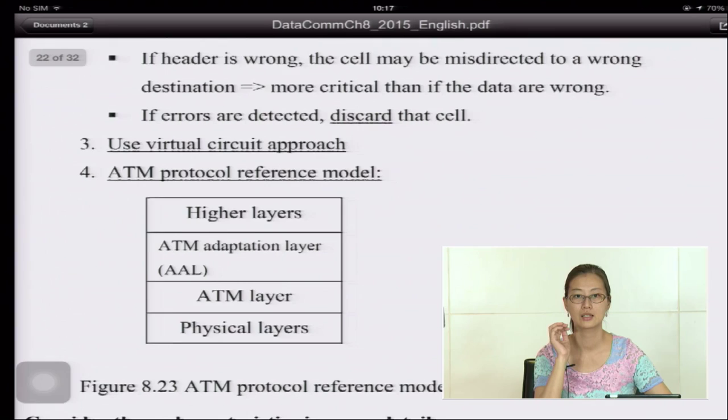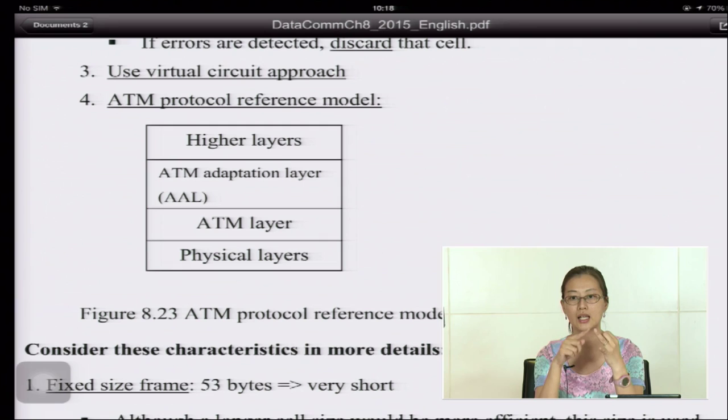And ATM uses the virtual circuit approach. So you have set up connection, data transfer, and end connection. At the node inside of the network, you have a switching table. And the processing time at the node is small, because you just look at the table.